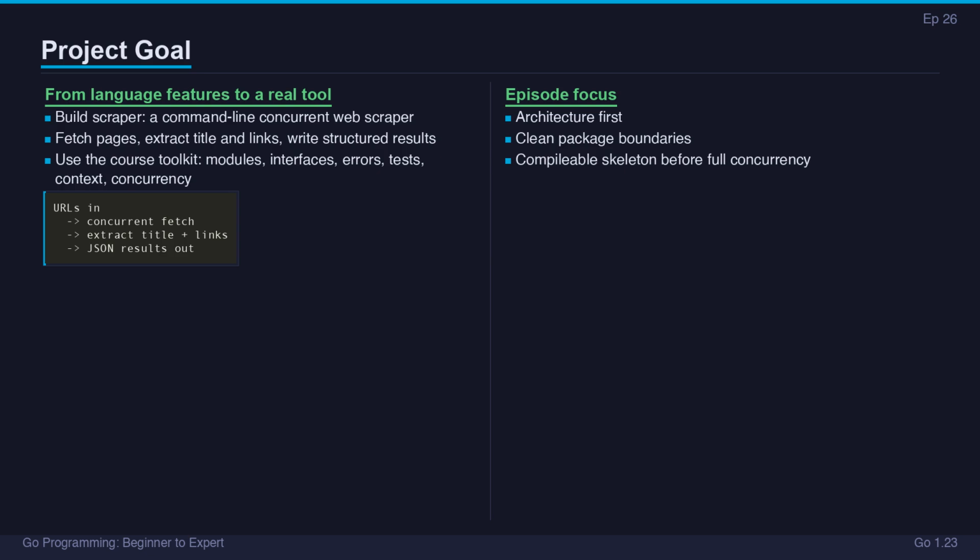This project intentionally touches almost everything we've covered in the course. Modules give us the project structure. Structs give us the result data model. Interfaces give us testable boundaries. HTTP and file I/O connect us to the outside world. Context, error group, channels, and a semaphore let us run multiple requests while still keeping control over cancellation and resource usage. This episode is the architecture episode.